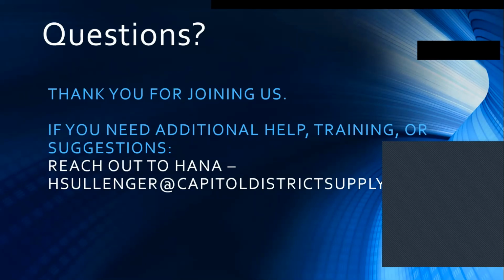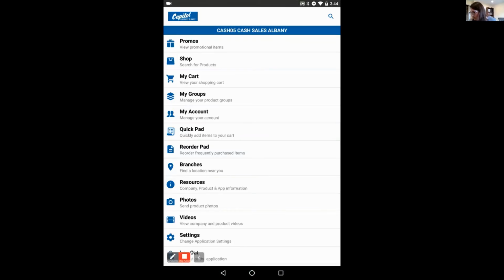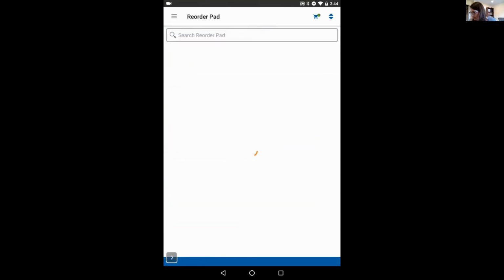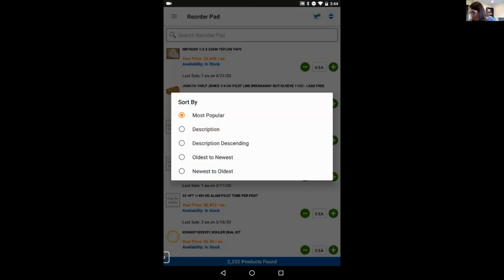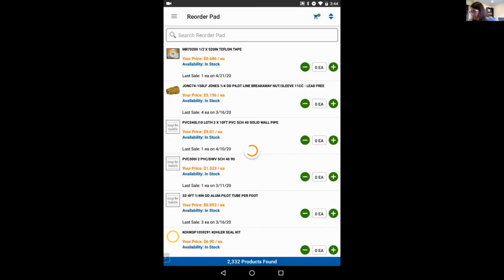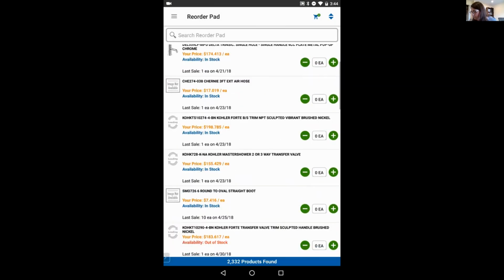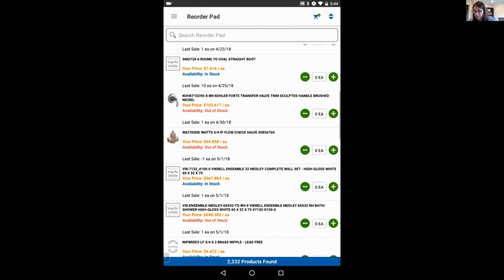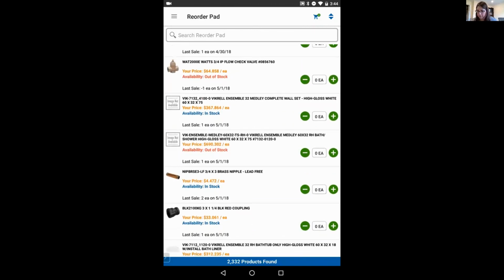Okay, a couple things. The reorder pad, if you could go back to that, Hannah, you can sort it by date: oldest, newest, newest, oldest. So if you know when you got that toilet last, you could find it by the date. You can also search part of the description. It's very powerful. That's what we use when you say, I got this part 6 months ago. Well, that's how we get there.